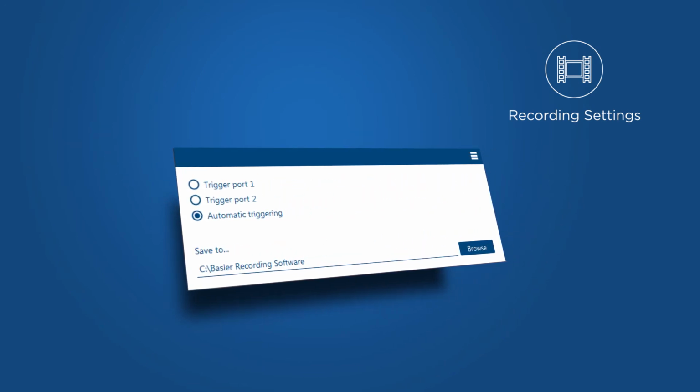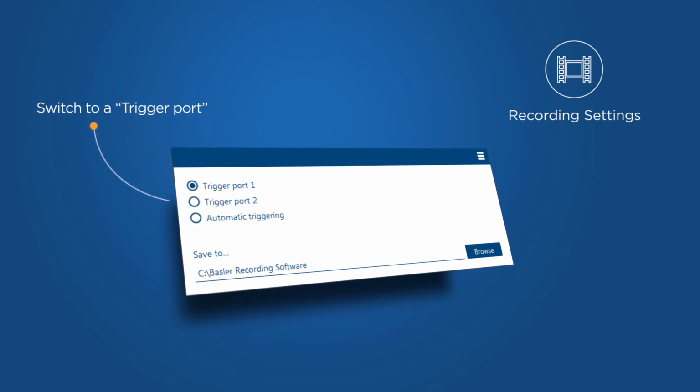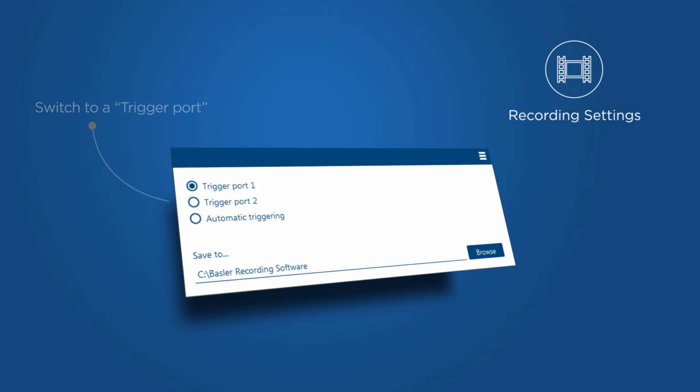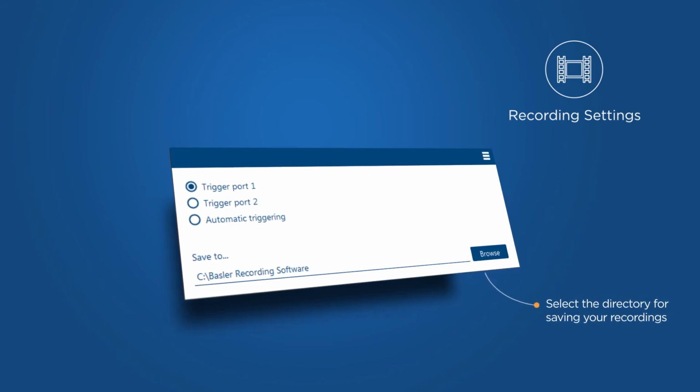If capturing an image or video initiated by a trigger signal, switch from automated triggering to a trigger port. Otherwise, keep automated triggering activated at any time. Last but not least, select the directory where you want to save your recordings.